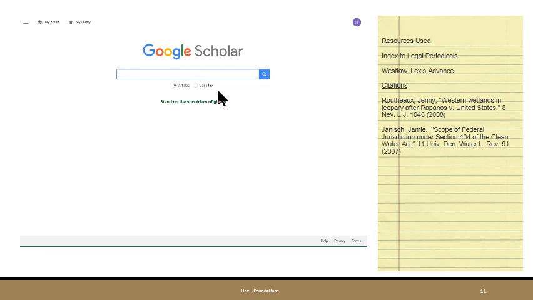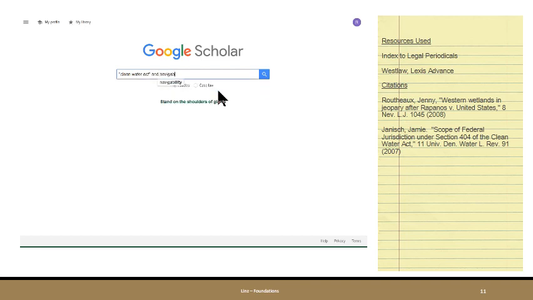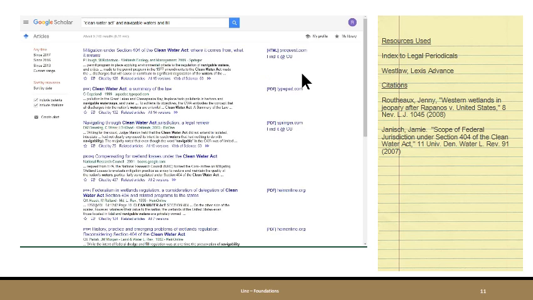And let's try that. Let's try a slightly different search. We already pulled up the Clean Water Act and navigable waters, so let's try Clean Water Act and navigable waters, and how about even fill? All right, so what is that going to do for us? Well, it brings up 9,240 articles, and what's interesting is that Google Scholar indexes not just law review articles, but all sorts of articles from all sorts of academic disciplines.